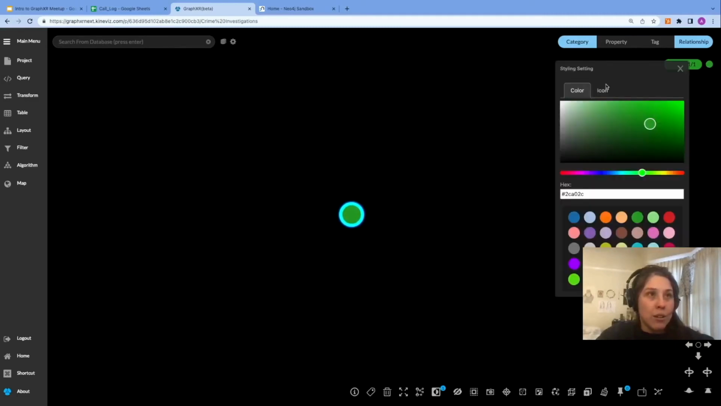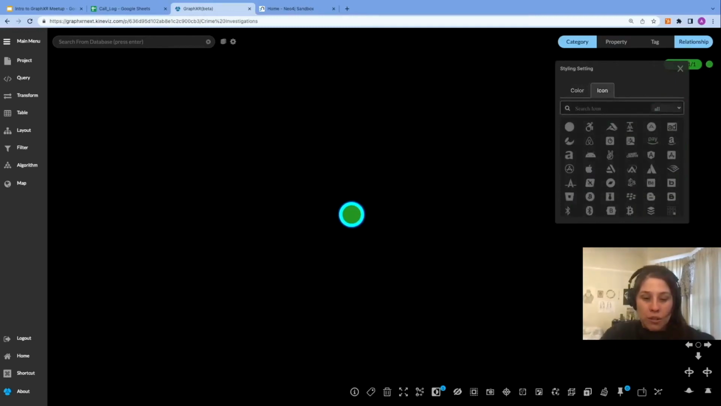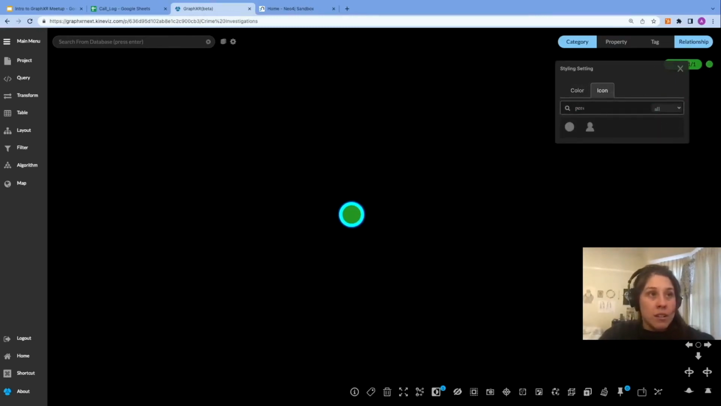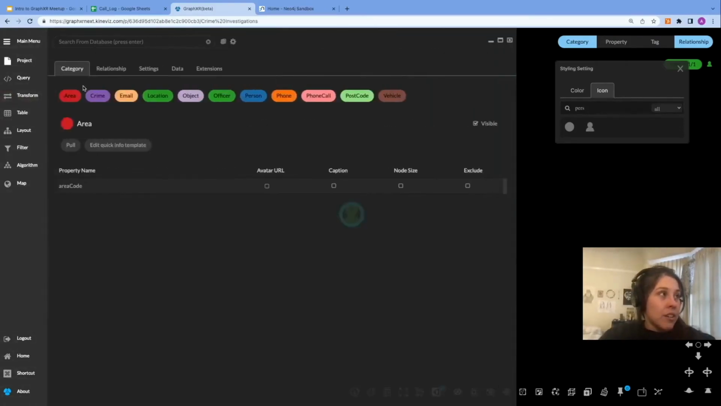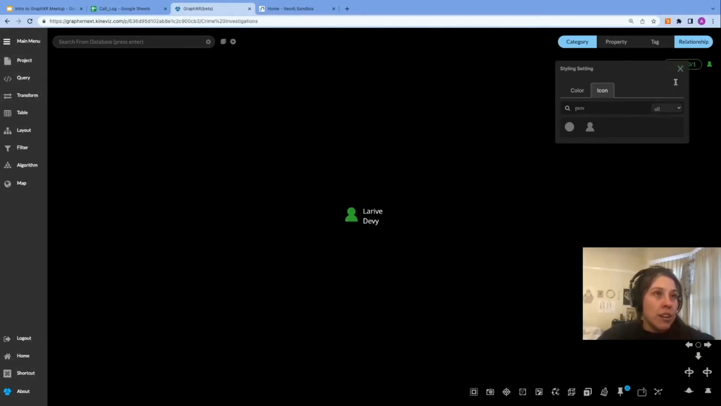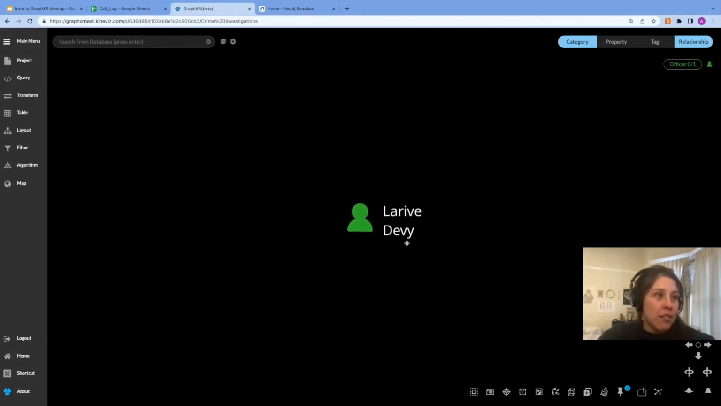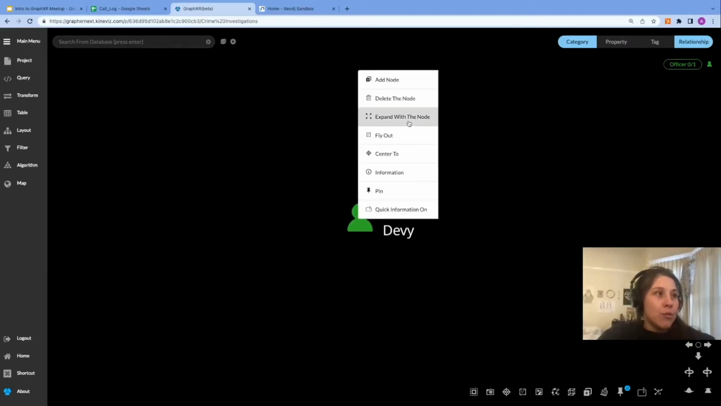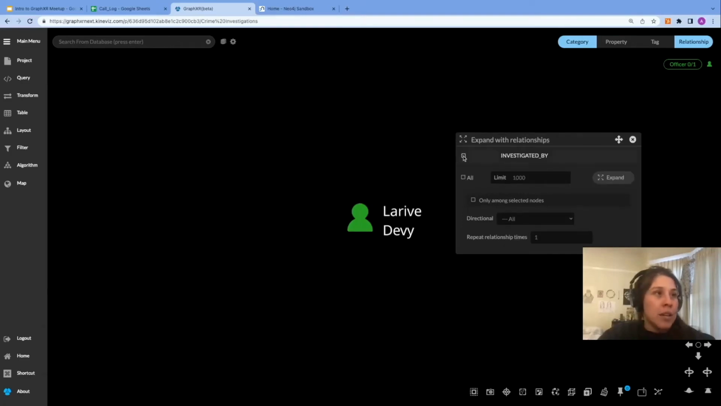And I'm going to add captions and icon to this node. So first icon, I'm going to go here and select person. And then I'm going to go to the left here. And then for officer, put the surname and even the first name. I can select multiple properties to caption if I want to, and click exit here. Great. So I have my caption, I have my officer.